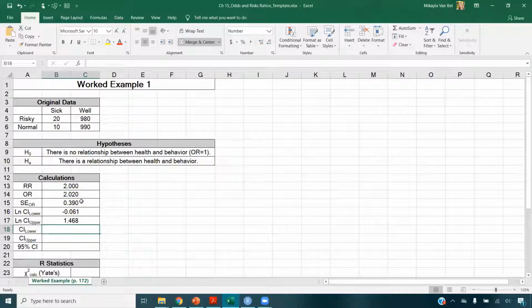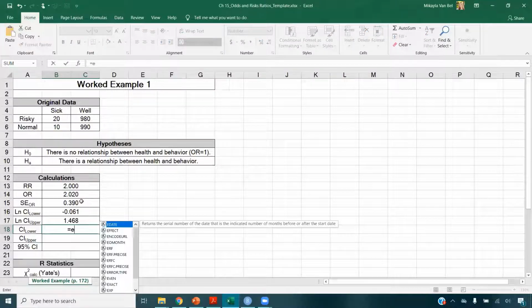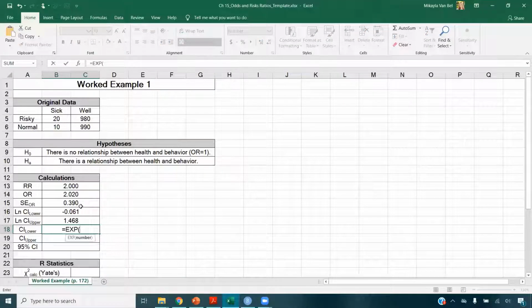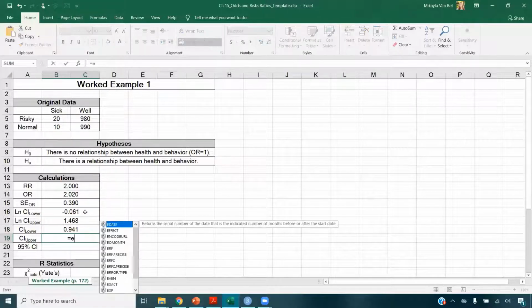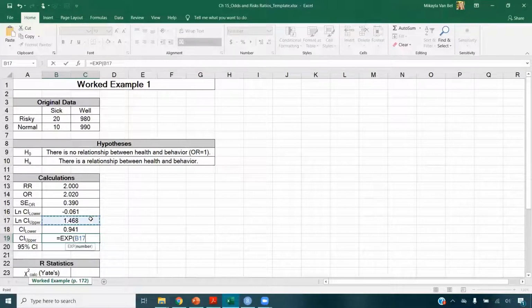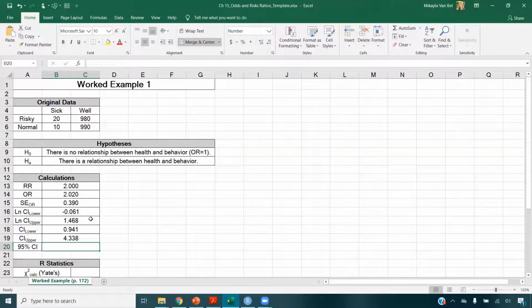To convert these values to the regular confidence interval instead of the natural log confidence interval, all we need to do is use the exponent on that value to get 0.941 for the lower bound, and same thing for the upper, exponent of the natural log upper bound to get the regular upper bound. So all in all, our confidence interval with the actual odds ratio is 0.941 to 4.338.